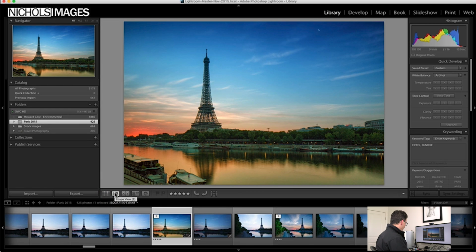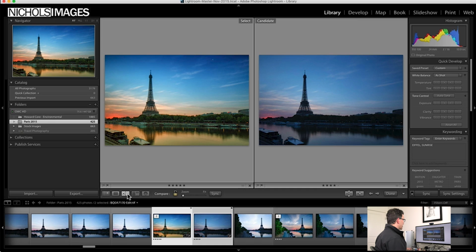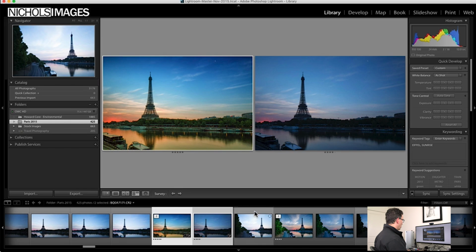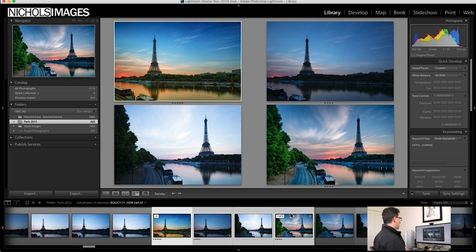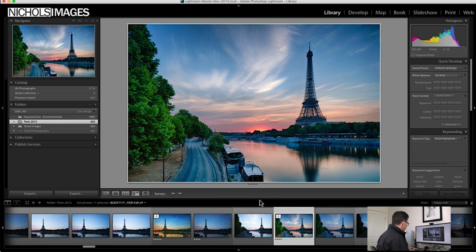I could do an XY compare, so I could select 2 images, then click this XY, and you'll see them right next to each other so I can compare them. So maybe this is the one that I think that I want, and maybe my client says that they want this one instead. We can bring them up side by side, take a look at them, and make a decision. Then I can do a survey view where I do more than XY. So now I've got 4 images, and we could look through there and say, actually, I think that this image over here is a better image. Let's go with this one.